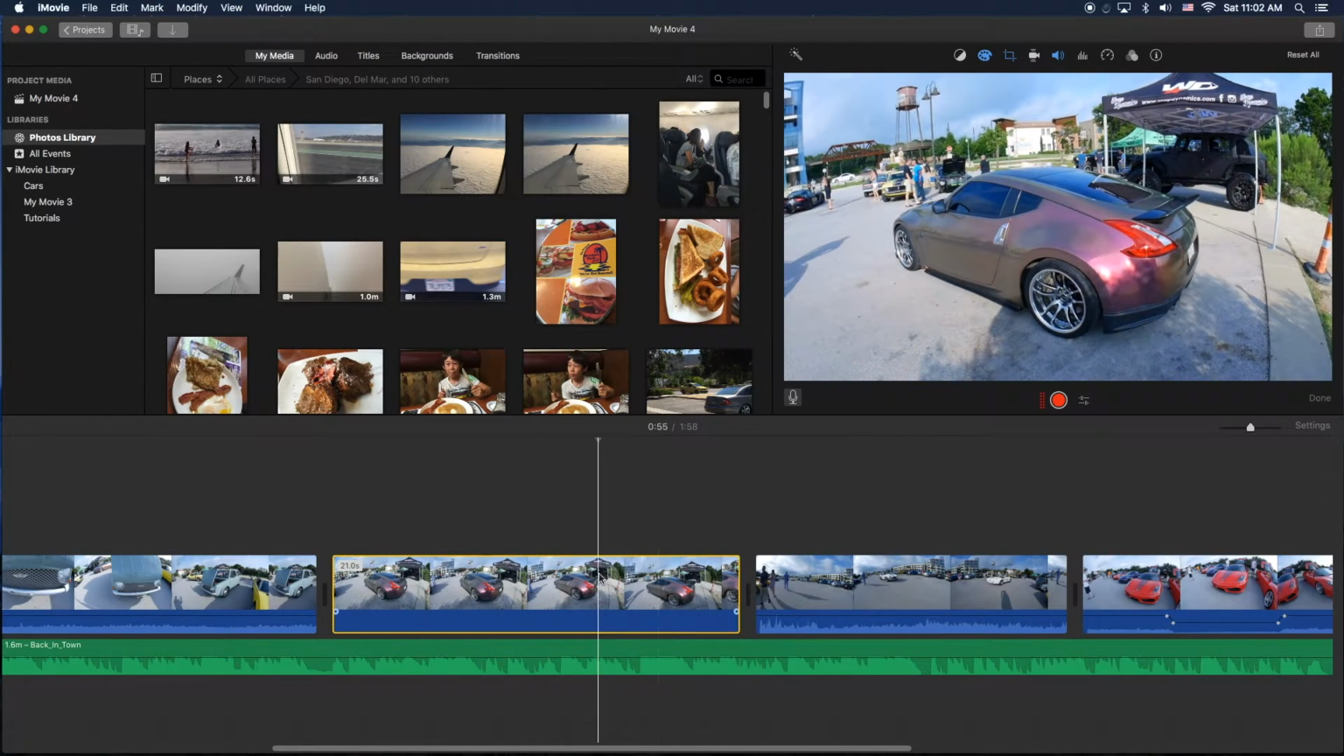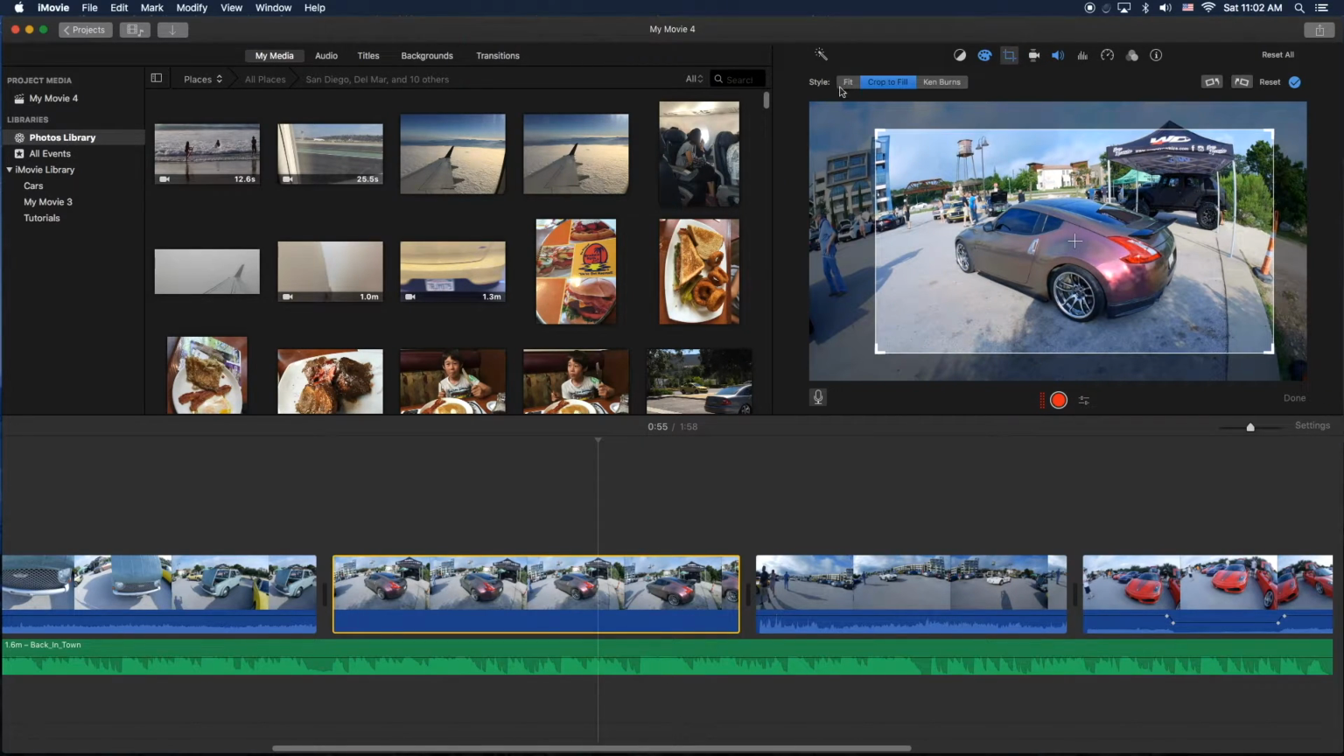Okay, that's it. So that's how you crop a video. And again, to undo the crop, click on the cropping tool and click fit.